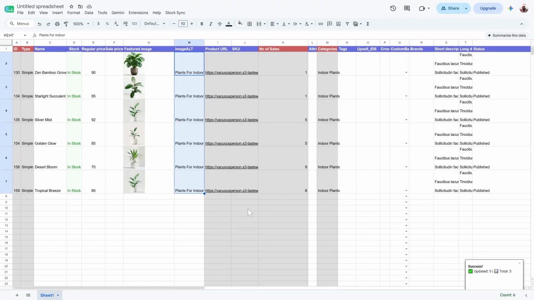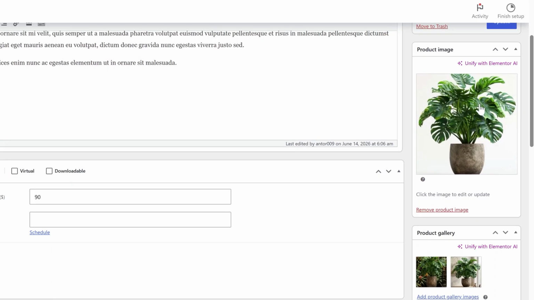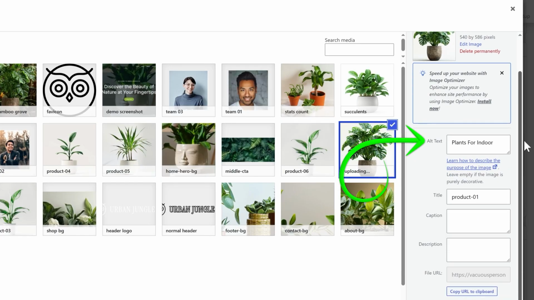Save your sheet, and boom! FlexStock instantly syncs that alt text to your WordPress media library. Your images are now better for accessibility and SEO, all from one place.